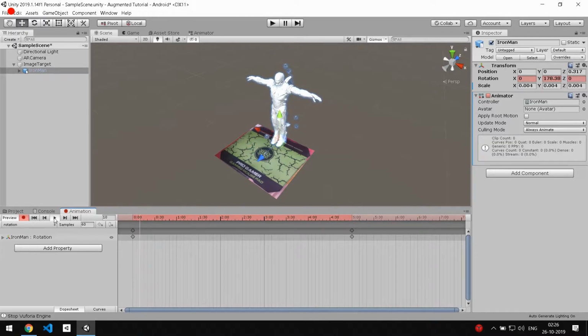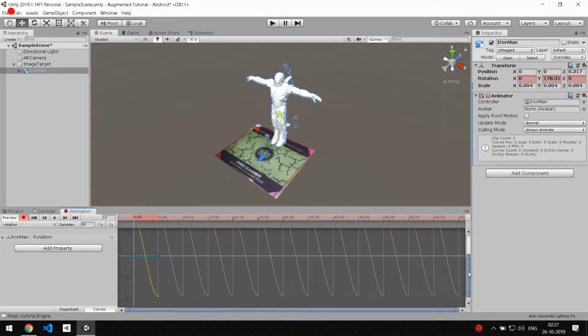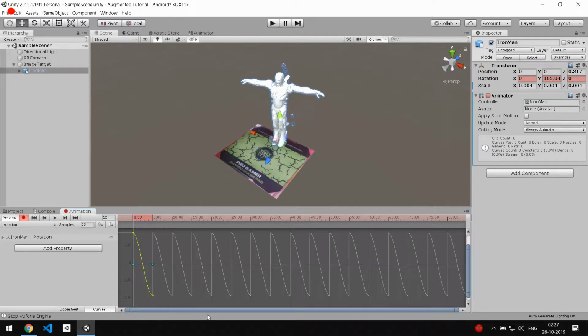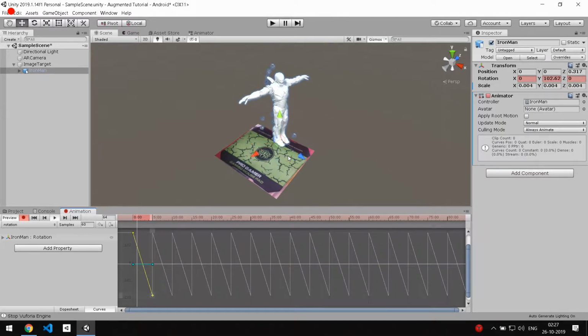In order to change that, click on the curves and then you can see the curve it makes. It is not linear. So right click on the point and under both tangents select linear. Do the same for the another point and there you go. You can see a linear rotation.